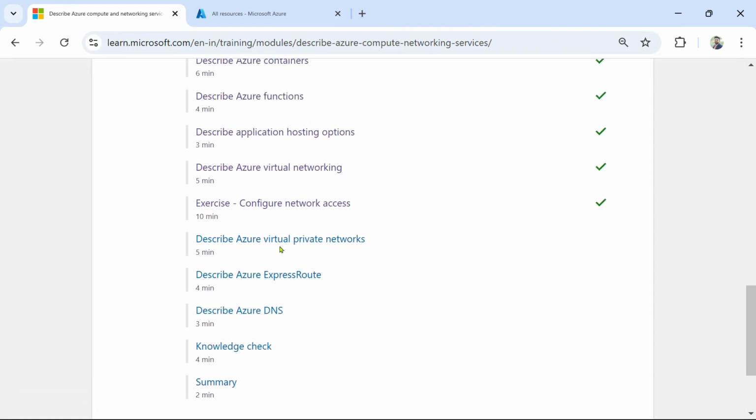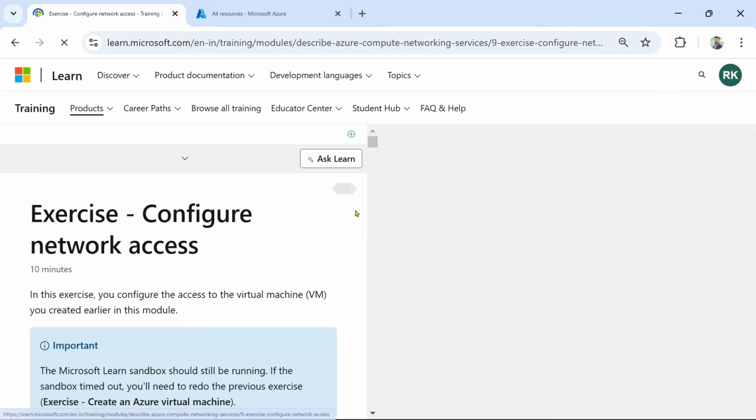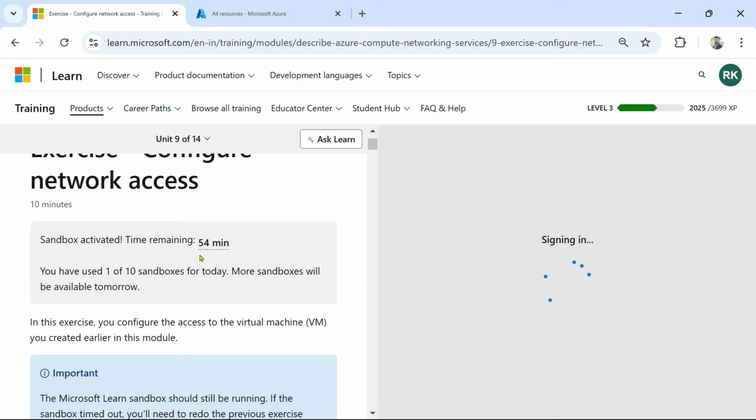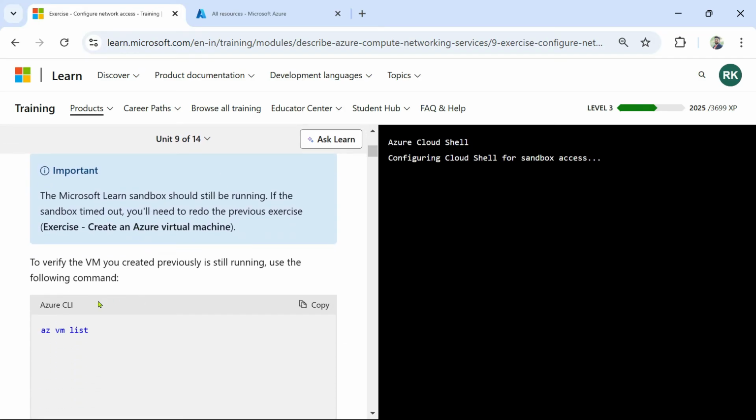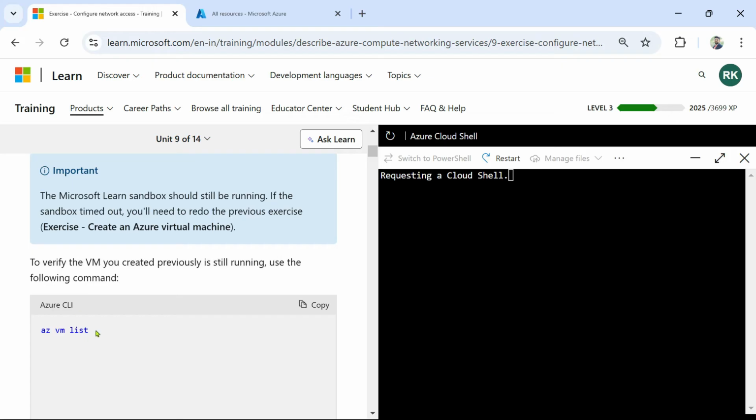The next exercise is this exercise, configure network access. Okay, let's go here. So the sandbox is there, it's active. Now we have to follow this. What it's saying, to verify the VM you created previously is still running, use the following command. So let me copy this.